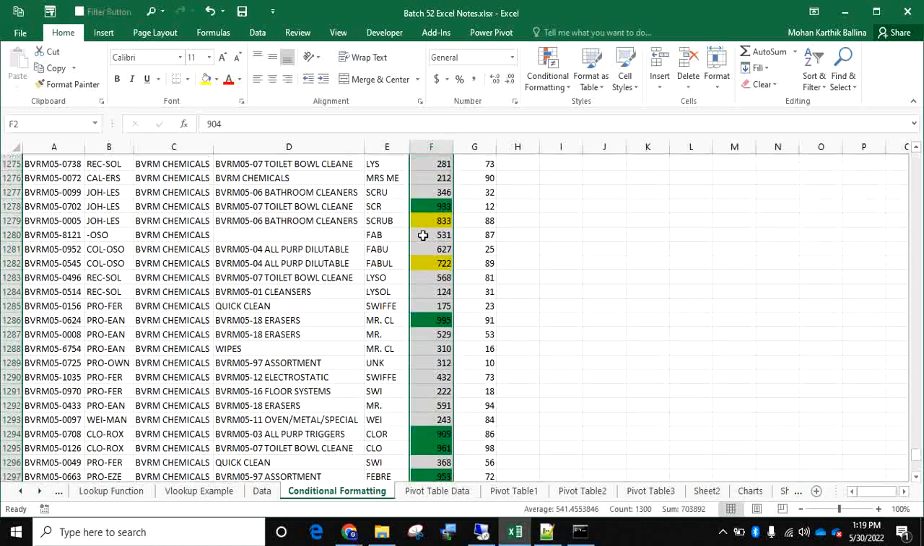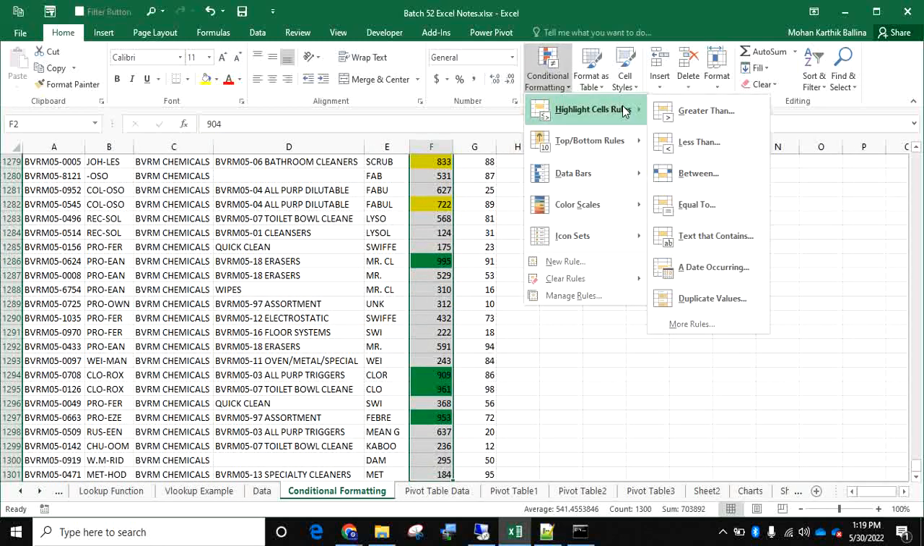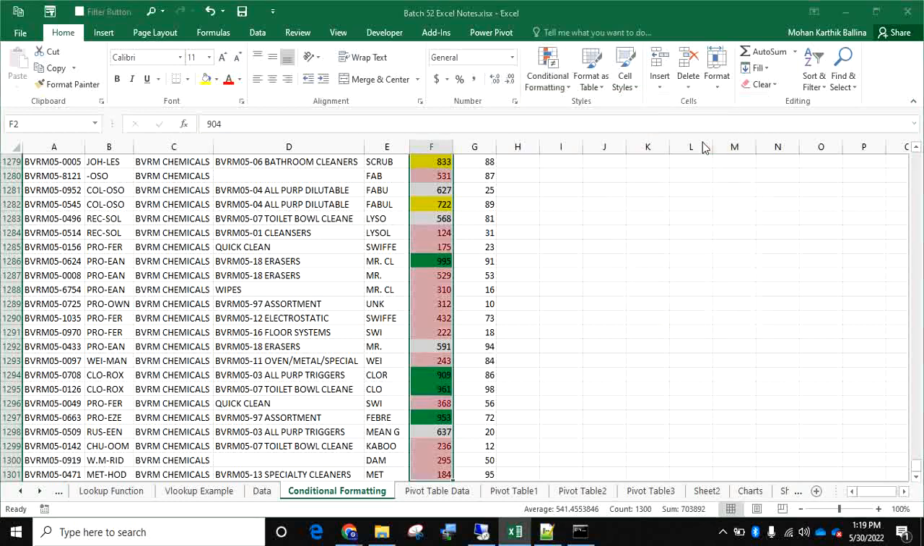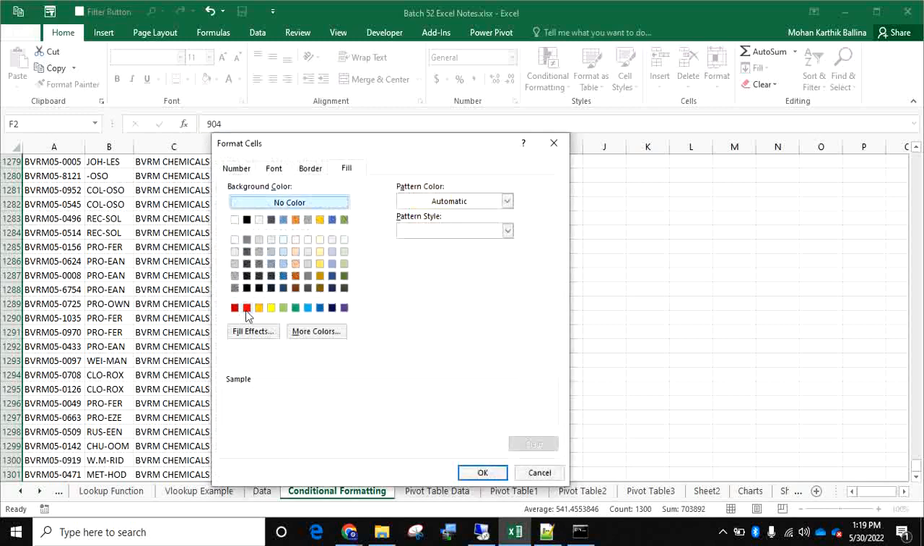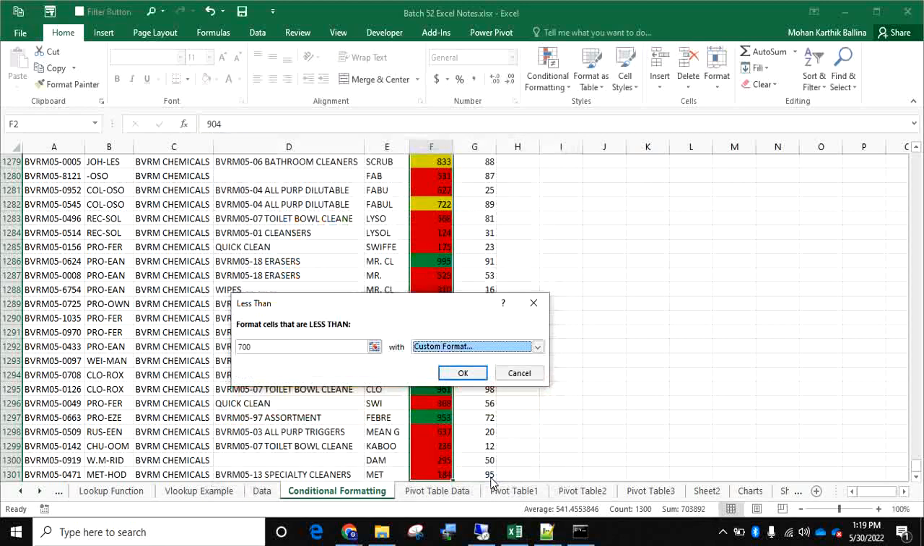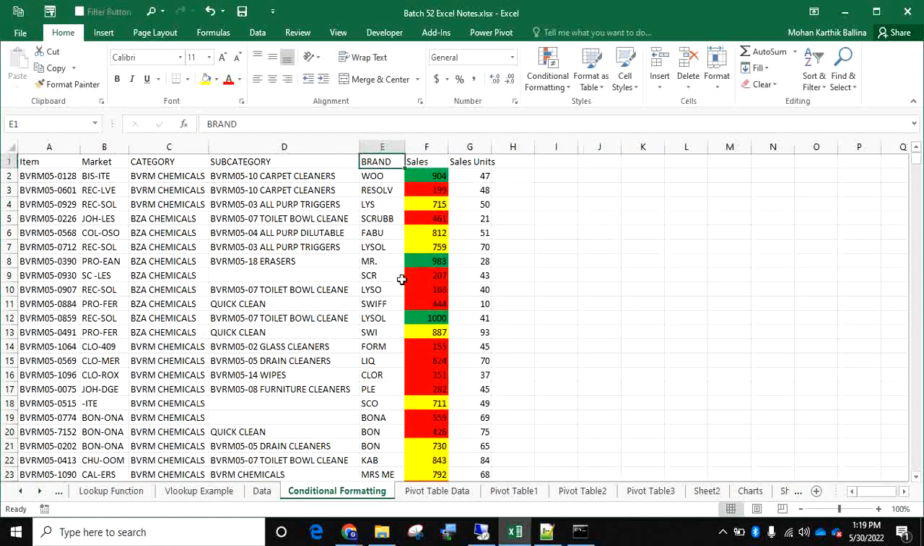Okay, I have another condition. If the cell is less than 700, make it red. I hope you understand what conditional formatting is.